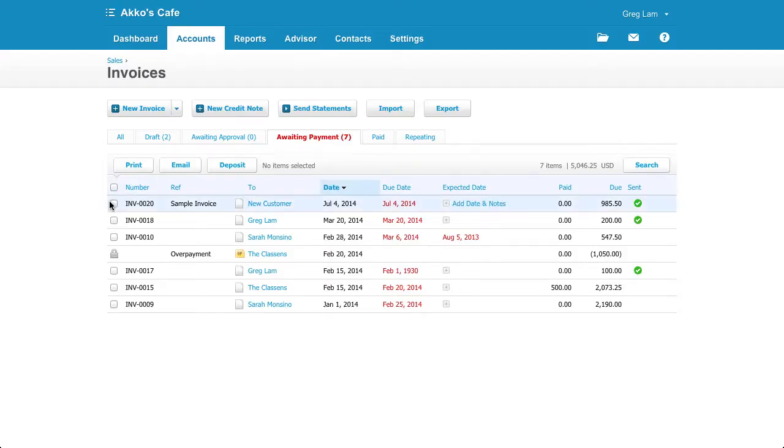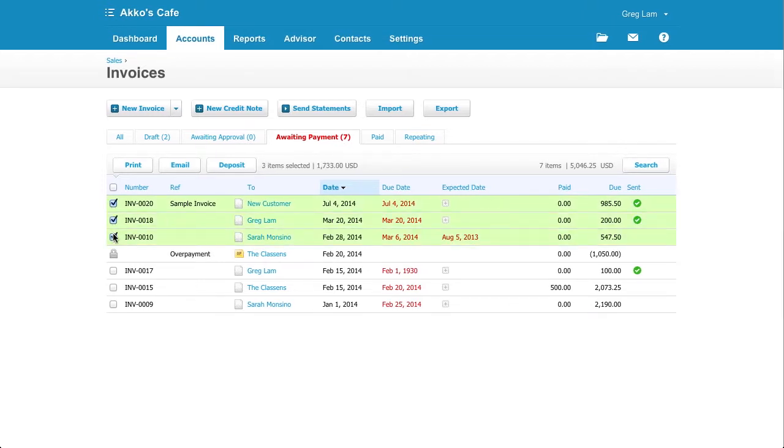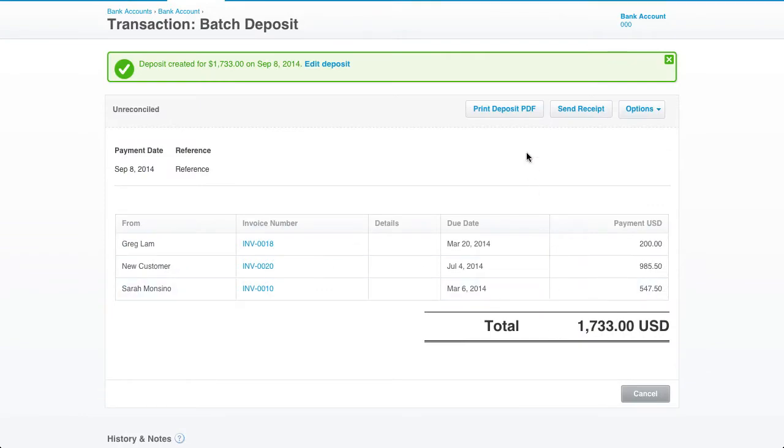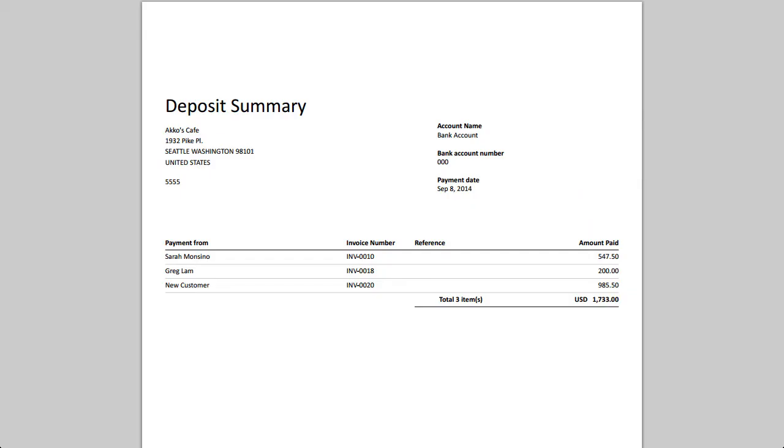You can check off outstanding invoices that you've received payment for, and then click the deposit button. Woohoo! This will allow you to receive payments for all the invoices in a single go. All you need to do is choose a reference number, and then choose a bank account to deposit the money into. Once you're done, you have the option to print a deposit slip, which is useful if you're dealing with checks that you have to deposit into your bank. It's basic, but it'll work.